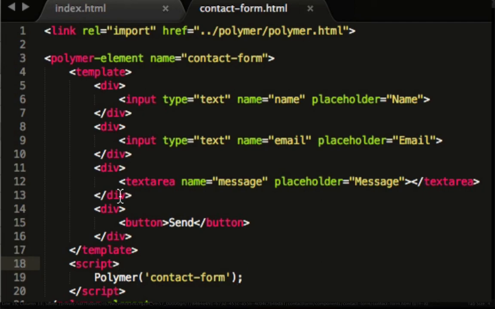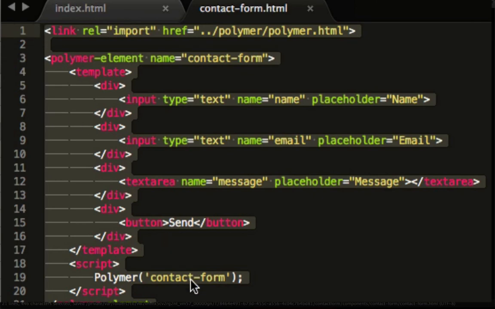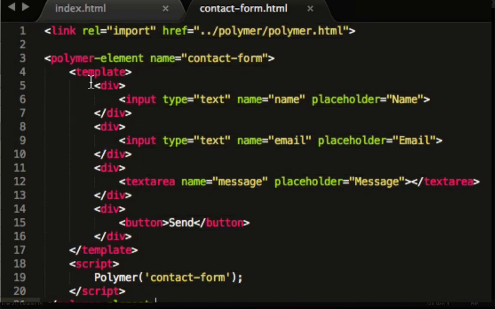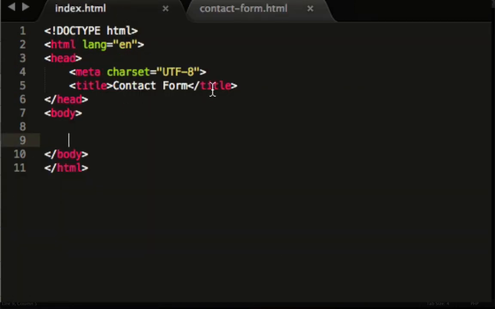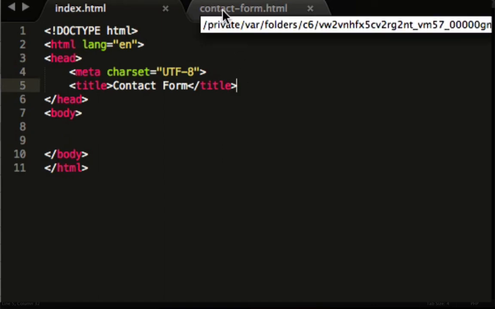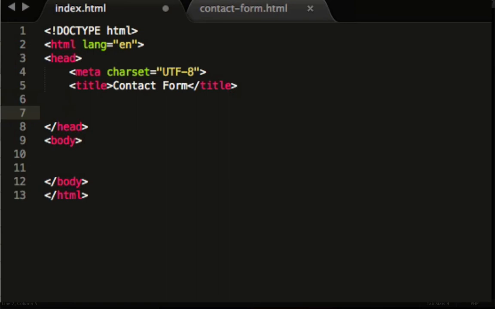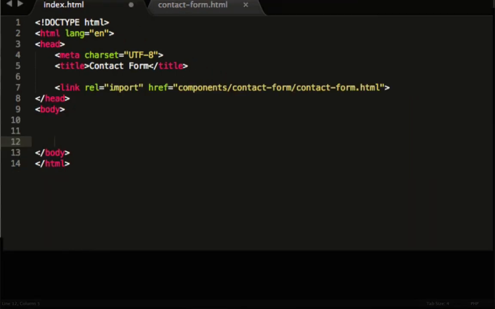So now that we've got our web component finished, all this web component is going to do is actually render this template. Let's go back to our index.html file, and we need to import contact-form.html into our index.html. So let's again use the link element, set the relationship equal to import, and set the href equal to components/contact-form/contact-form.html.